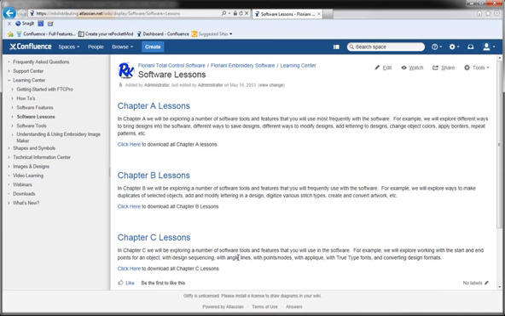These are different from what you received with the software. It's different from the manual, different from the workbook. These are new lessons that go about teaching how to use the software differently than the other resources we have. And it'll kind of explain that. You can see where you can click here to download all Chapter A lessons, click here to download all Chapter B. So let's go ahead and look at what those are like.